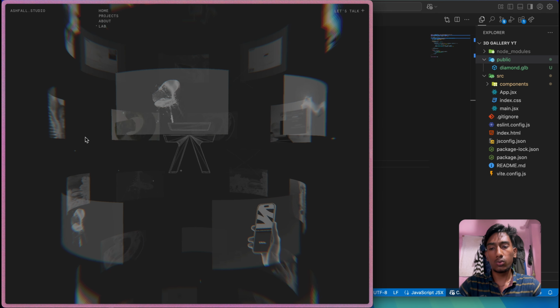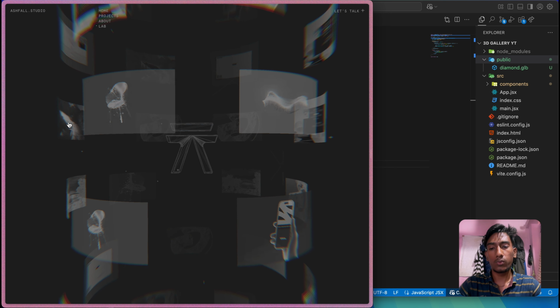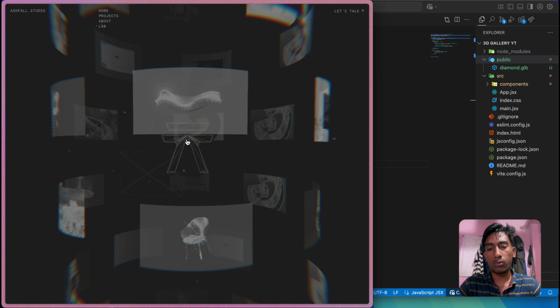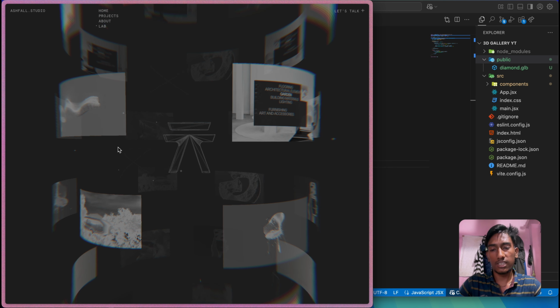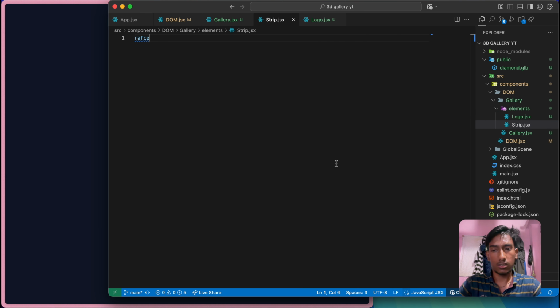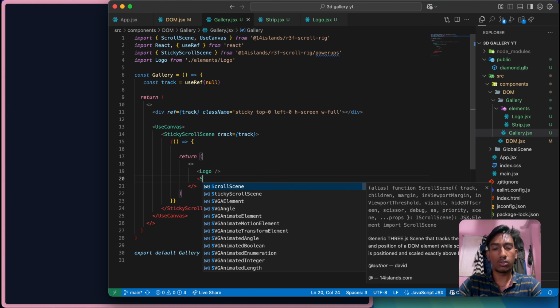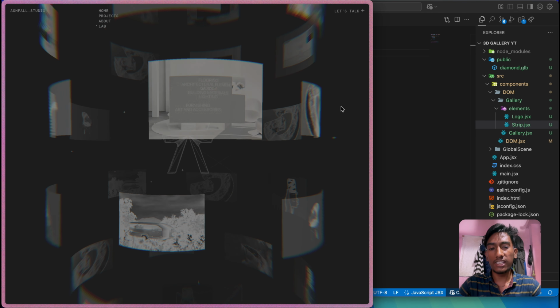Now let's come to the next part. We need to create this cylindrical shape which has these images. I'm going to name it strip for now. Let's create the strip now. So I'm going to add a Strip.jsx with rafce. I'm going to add a group here. Let's just add the strip here, so Strip like that. I'm going to create a single strip and then I can add them vertically.